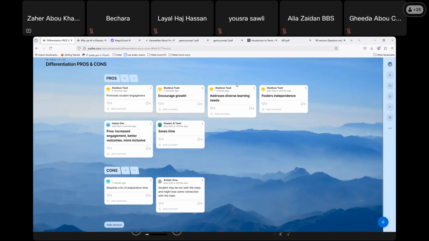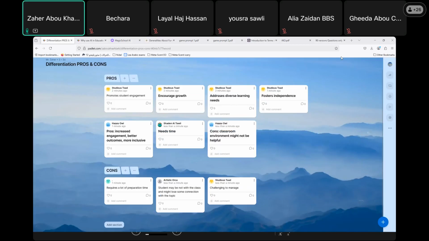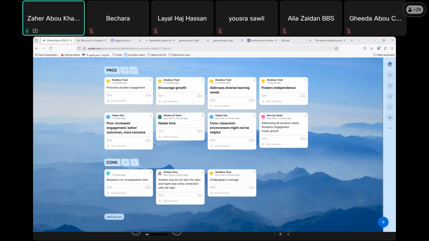Okay, so these are answers, and we are still getting more. Needs time, as cons. Great. Of course, there are many common advantages: addressing all students' needs, students' engagement, fostering growth. Great. Challenging to manage. A student may not be with the class and might lose connection with the topic. This is what we have to try to avoid. This is a very important one.